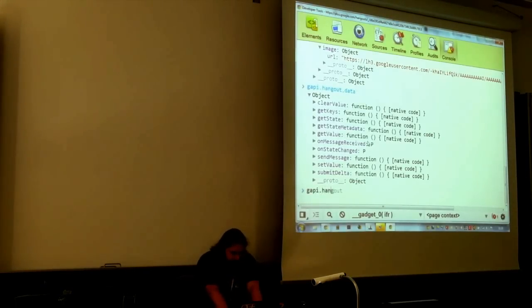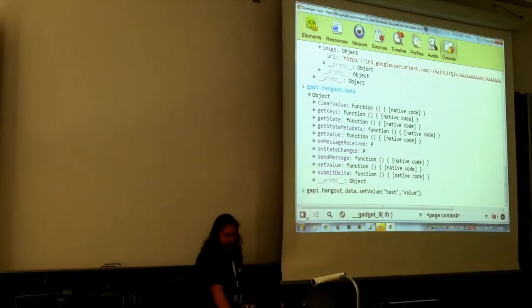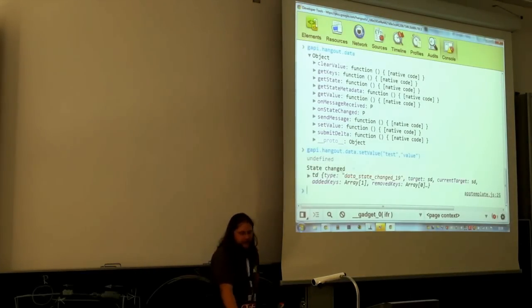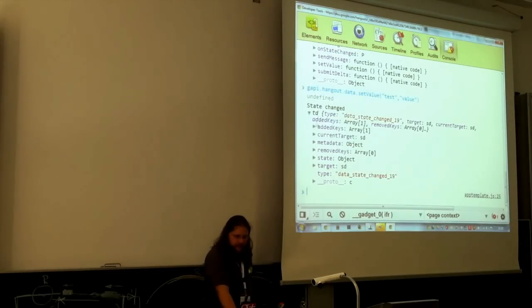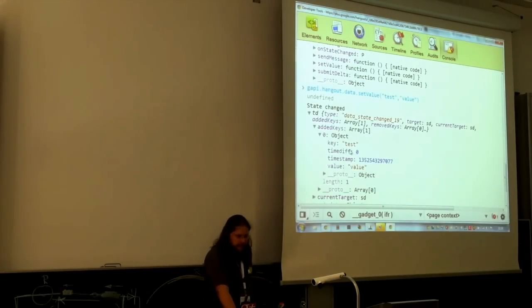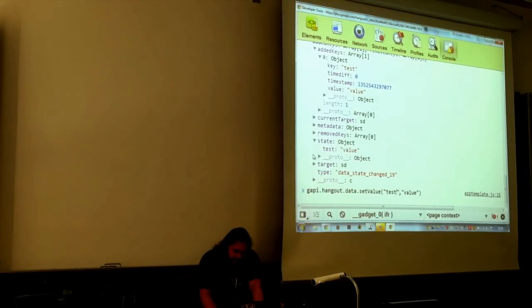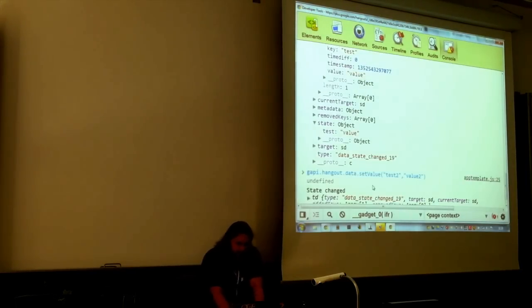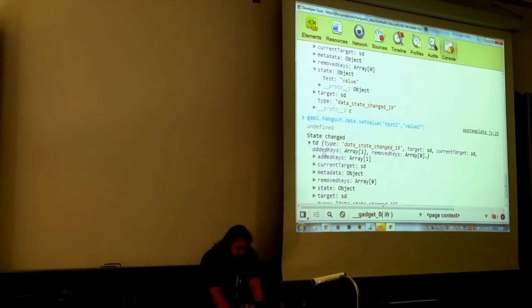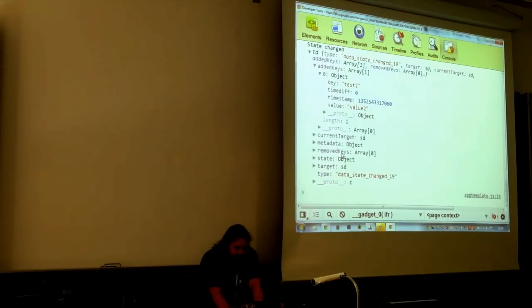So if I just do a gapi.hangout.data.setValue, in this case I'm just setting the key test to a value, and in this application I have registered a state changed event just to see what's happened. So I have here added keys, key test as expected. I also have a timestamp when the key was added, and I have my full state. So if I add another value here, I have one added key, but my full state now has two values.